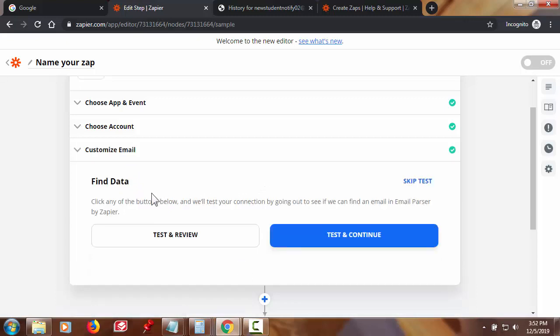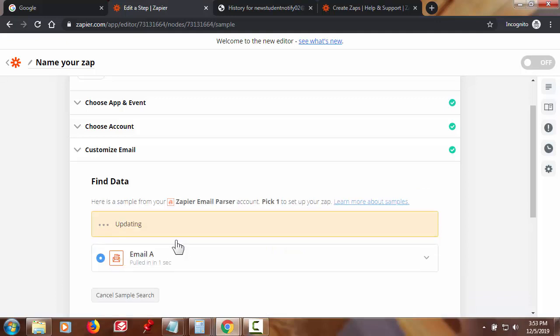Now where it says find data, toward the bottom left corner of this page, it says test and review, this button here. We do want to go ahead and click this test and review. What find data is referring to are, again, the two pieces of data, the email address and first name of your new student. Right now, it's going to find those two pieces of data and show them to you to make sure that they are the right ones. So we do want to click test and review here.